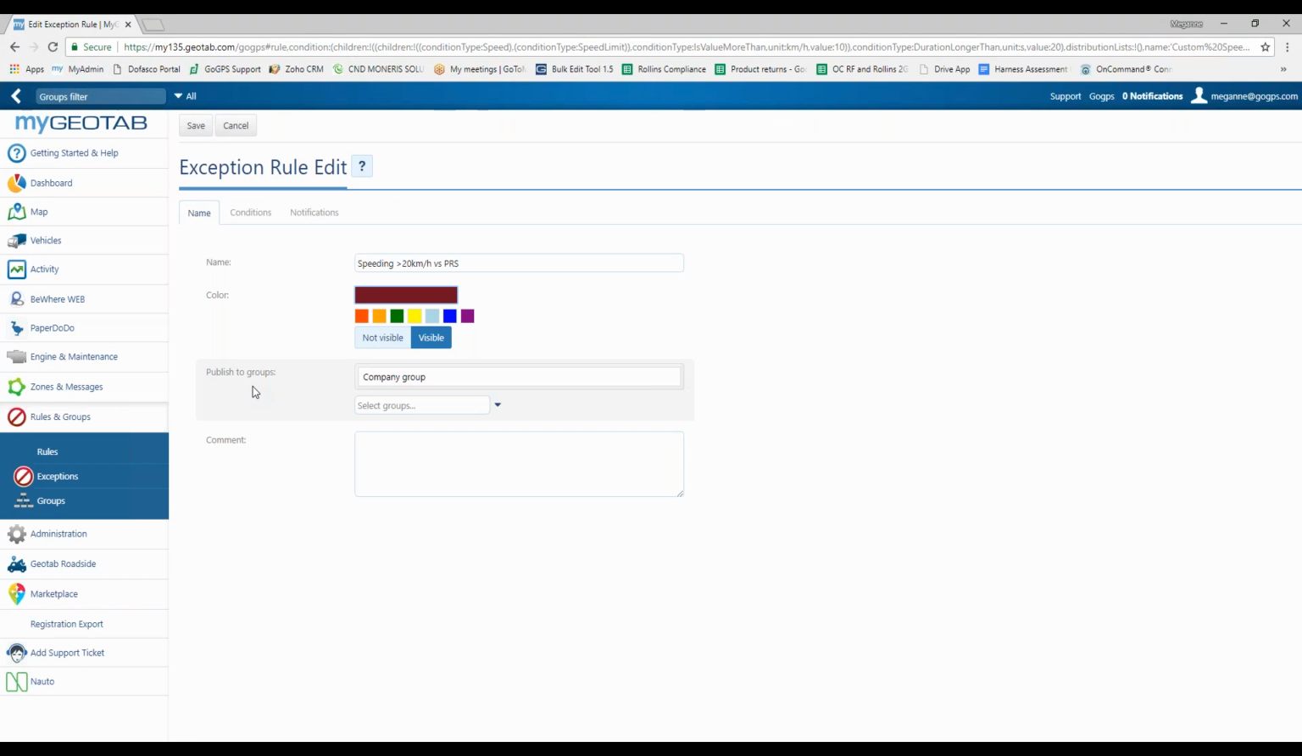You do have the option to apply this to a specific group of vehicles. So if I click the drop down here, I do have all of my groups that I can select from, but I want to apply this for the entirety of the system. You can include comments in here so you can give a breakdown of the rule. I'm going to leave this blank because I feel the name of it really does explain what it is.